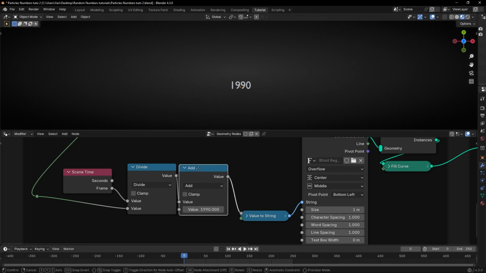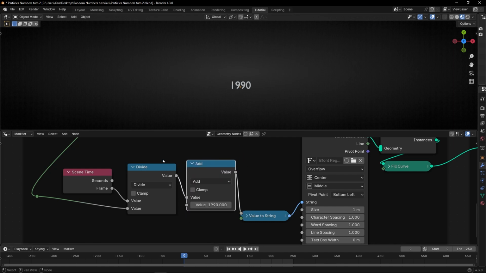Very important, you have to add this node after this. If not, it's not going to work. And now, if I press play, I have this animation, for example, to show the passing of time with the years. This is one tip.